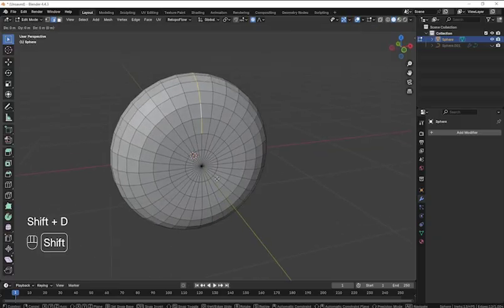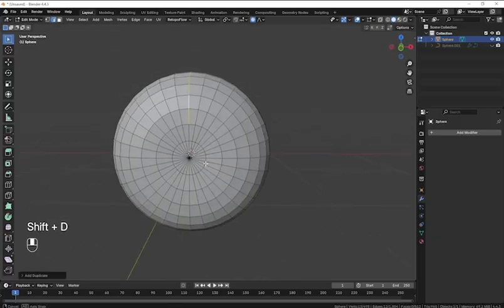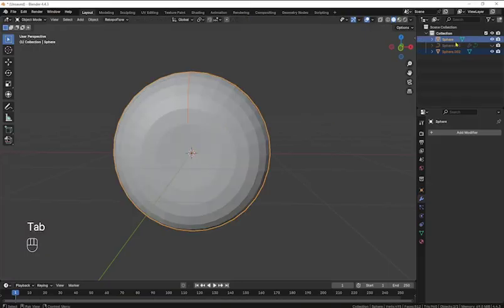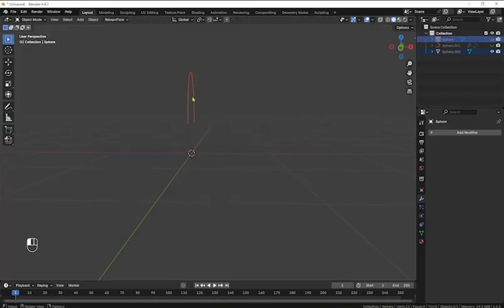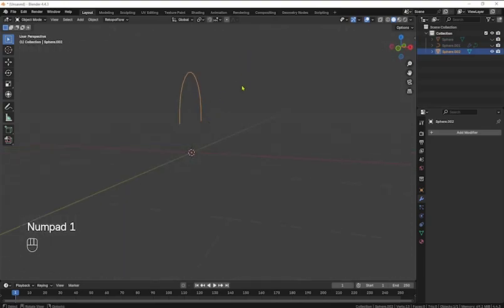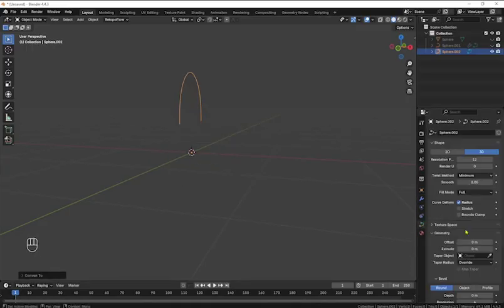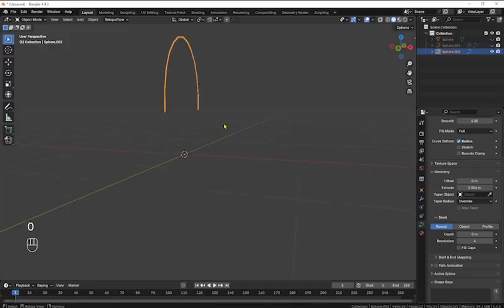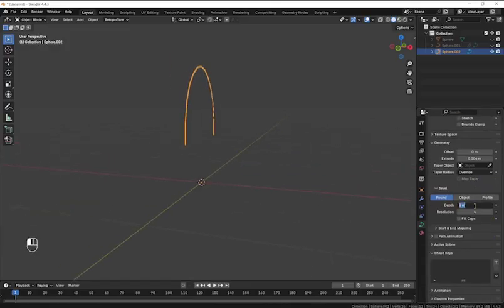Okay, and then now I'm going to Shift D to duplicate and then right click, and then we are going to press P, separate selection, tab to object mode, and then hide the original sphere. So we are going to basically do the same process we did for the other rings. So right click, now convert to curves, and then in the curves data you change the extrude to 0.004, and then I'm going to change the depth to 0.009.